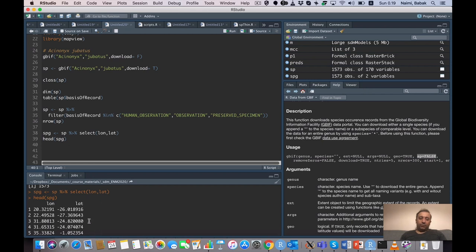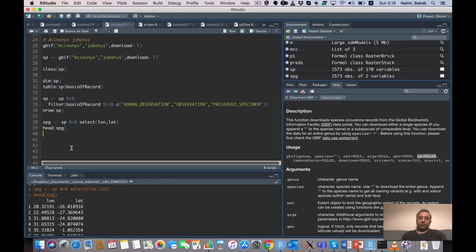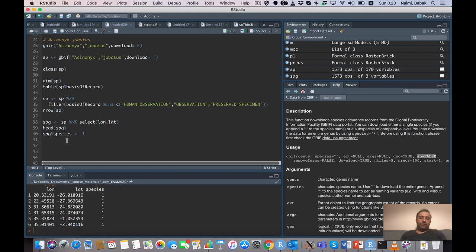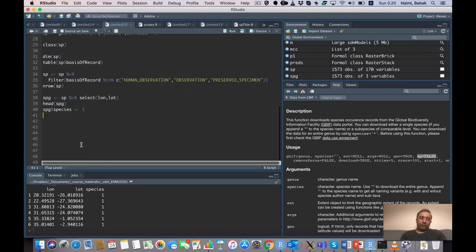I'm going to add another column, like a species column, and all can be assigned to one because it's presence-only data and all the values are one. But we're going to need a column for the species data. So I can simply use SPG dollar sign and put a name like species, equal to one. If I check this one, you see longitude, latitude, and species are the columns that we use for continuing with this exercise. So it's the species data that we downloaded.